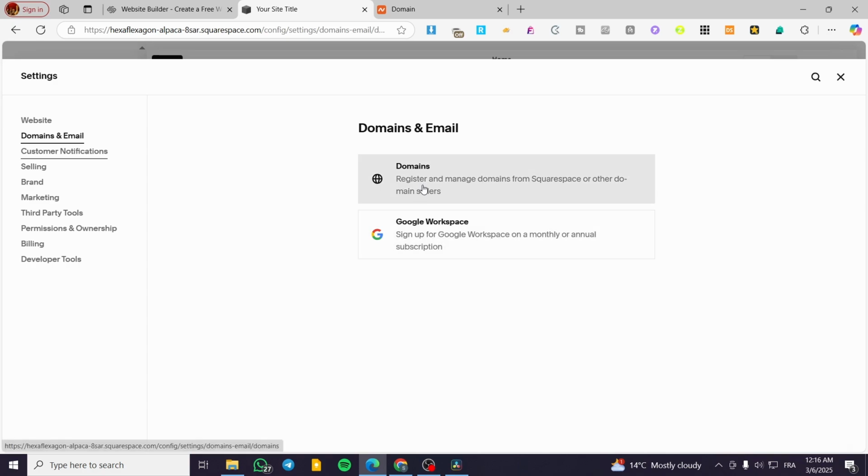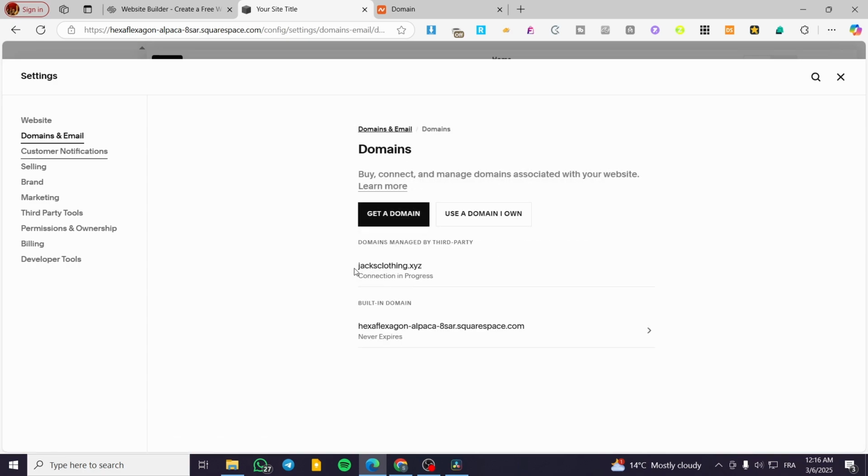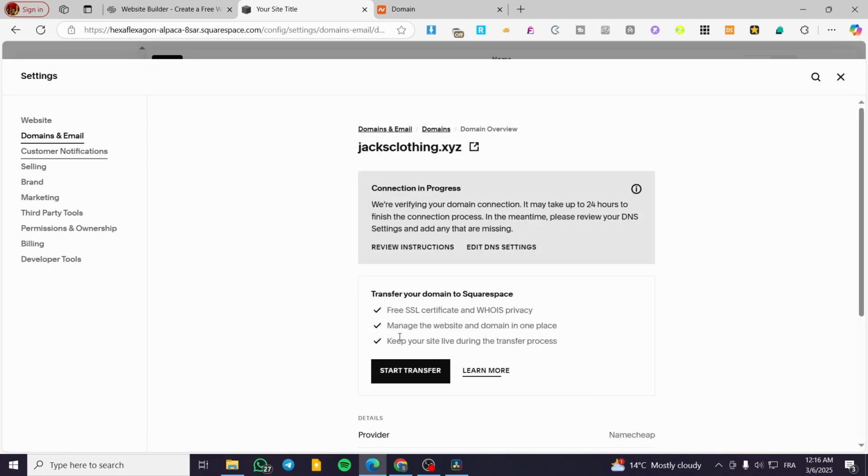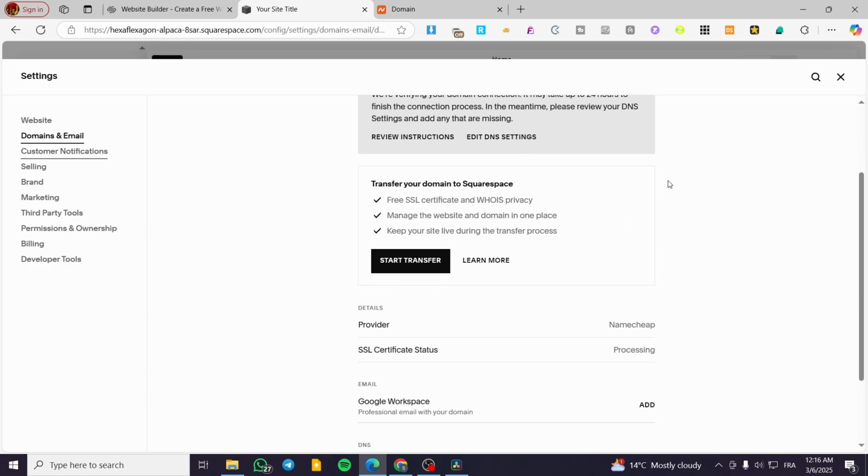which is going to be this one. This is the domain that we have from Namecheap, and this is the built-in domain. As you can see, it is not going to be expiring anywhere. So we're going to select the domain, and we're going to see if the connection is in progress. If the connection is set, you're going to see the success message in here.